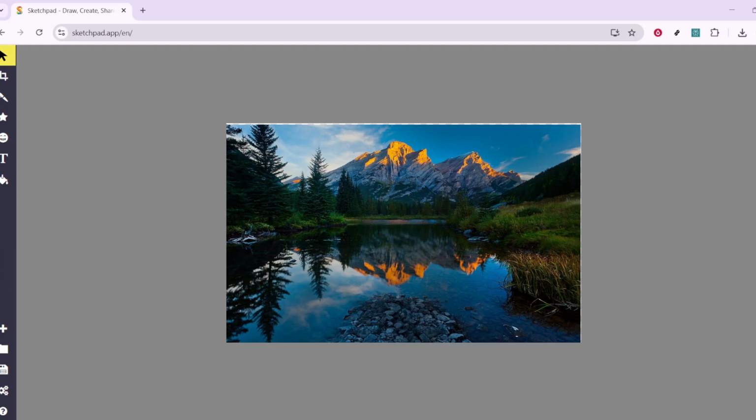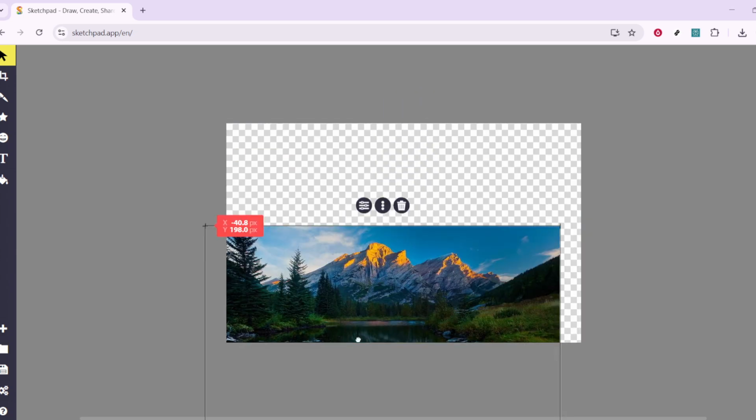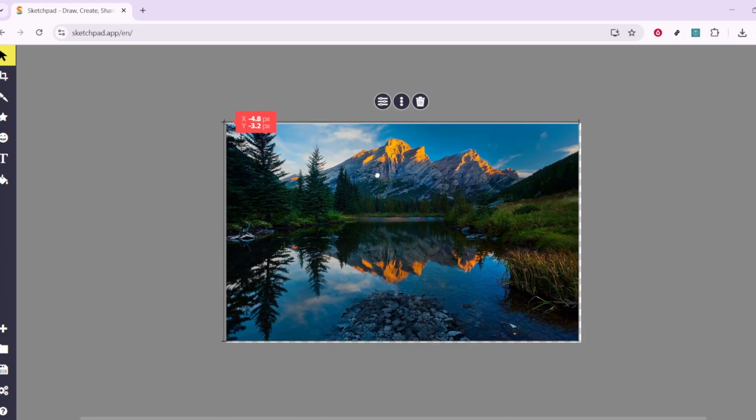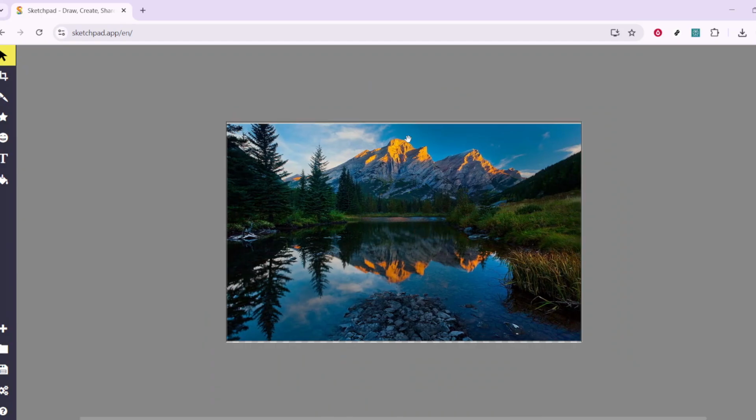First, let's open Sketchpad by heading over to sketchpad.app.en in your preferred web browser. Once the page loads, you'll be greeted with a large, checkerboard patterned canvas. This checkerboard design might look a bit peculiar at first, but it's simply indicating that your background is transparent. This is especially useful if you're planning to save your work as a PNG file without any background later on.